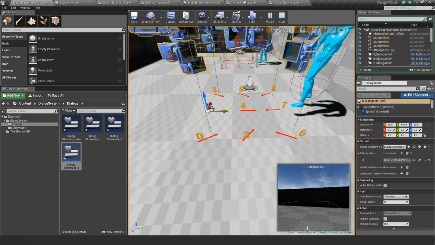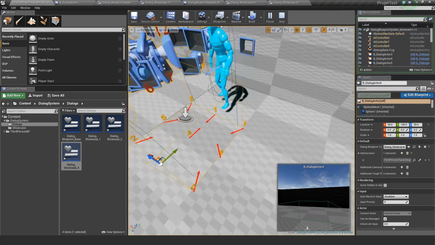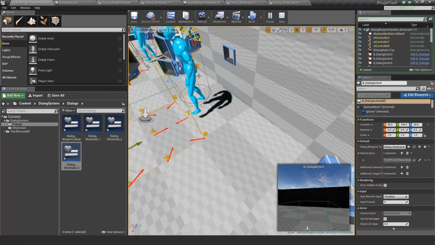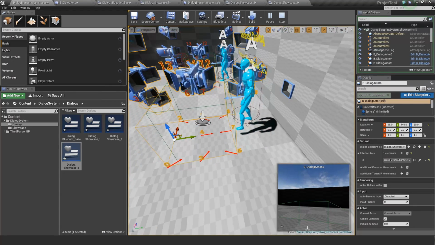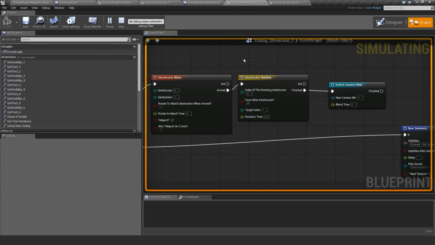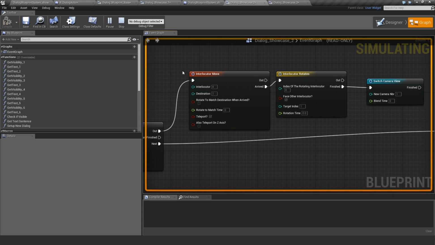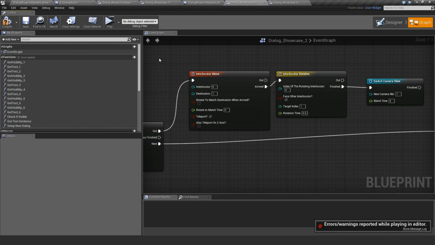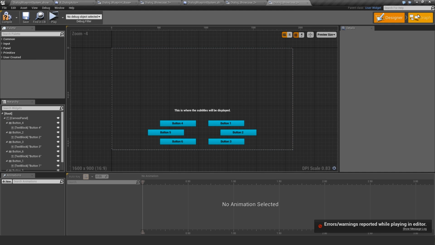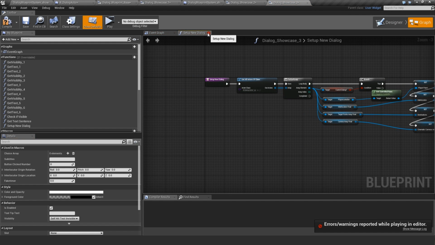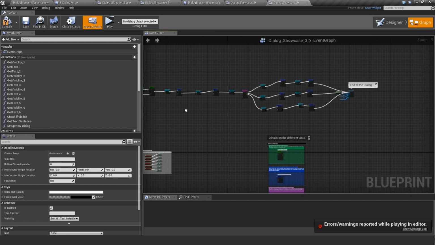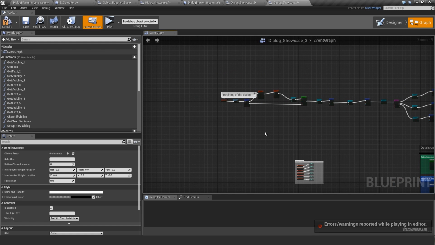So if you have a character at number 8, for example, the camera 12 might not have his full face on. So that's the interest, that's the good thing of having those. And now I'll show you a last one with the Dialog Showcase 3, just there. So it's basically the same as before, we just enhanced it a little bit.